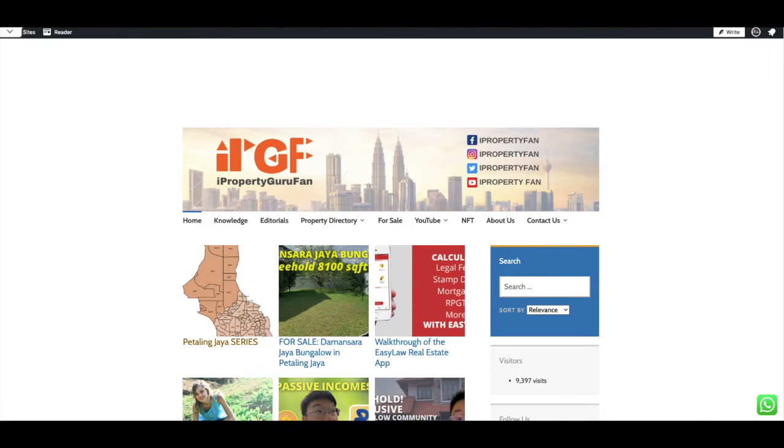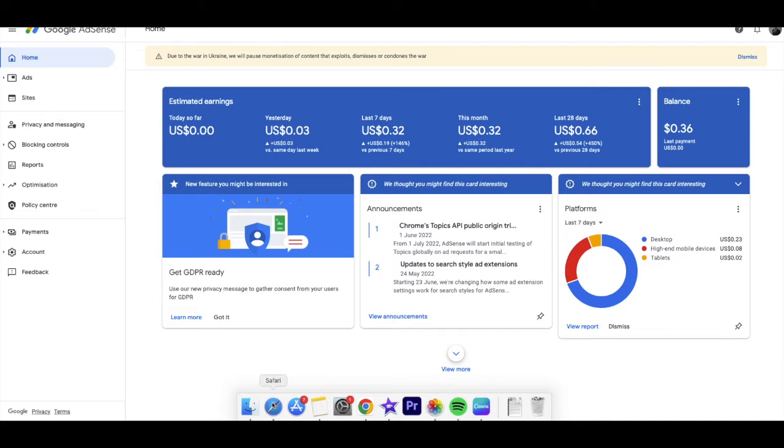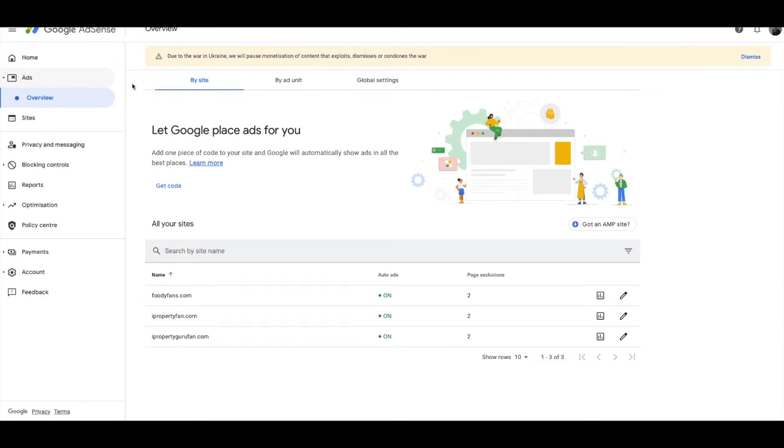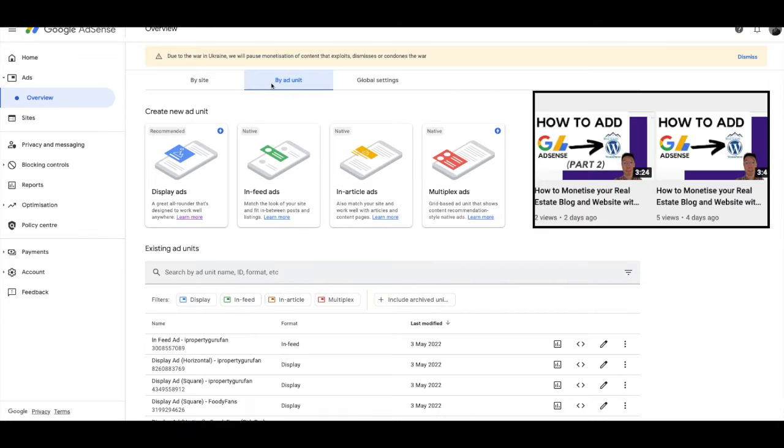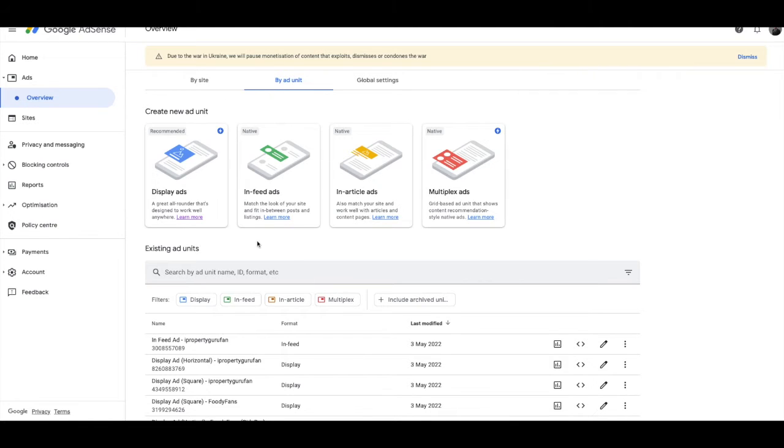So open up your Google AdSense account. On my computer here, I'm using the Safari with my Google AdSense. So go to Ads and then go to By ad units. In the previous video, I already covered an overview of each of the different types of ad units. So for this tutorial example, we're going to create a display ad.